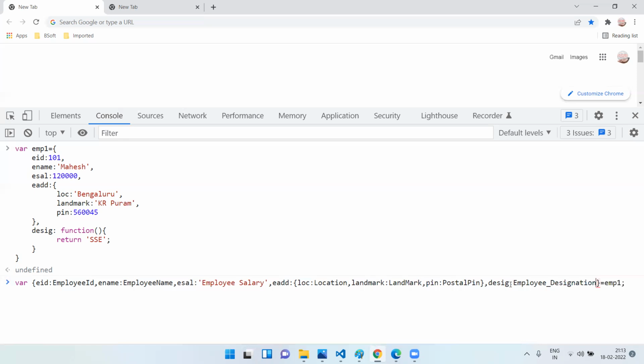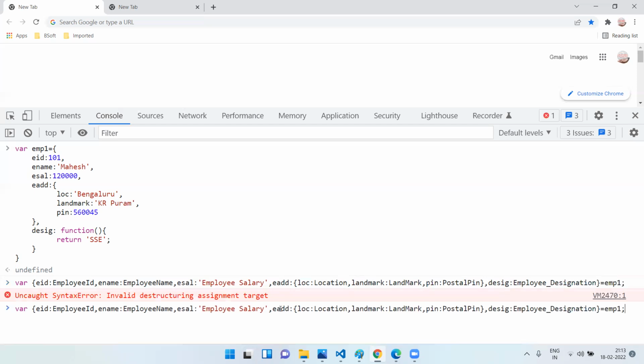Can I destructure this like this? What is it telling? Invalid destructuring assignment target. Why is it telling you like this? See here, you remove this one as of now. Okay. Now, is it because of this? Is it because of this assignment? If I'm doing it like this, if it is as underscore salary, is it going to remove this error?